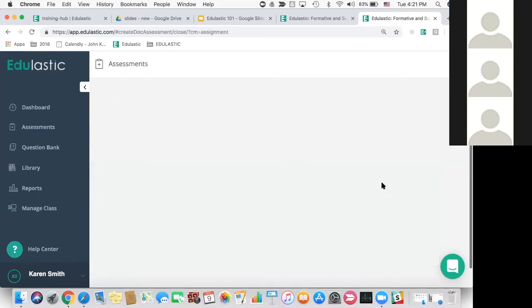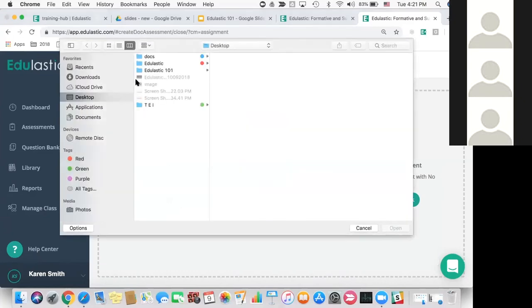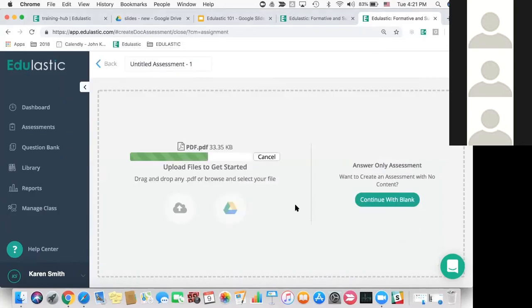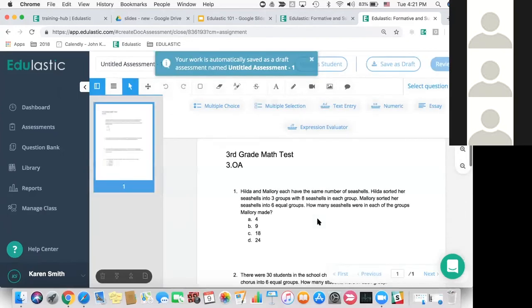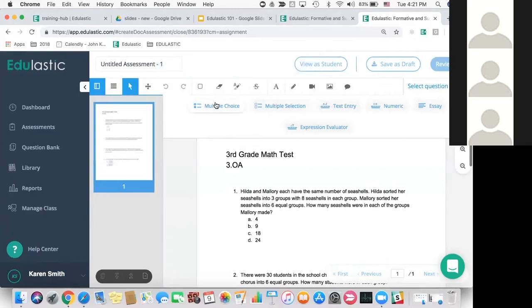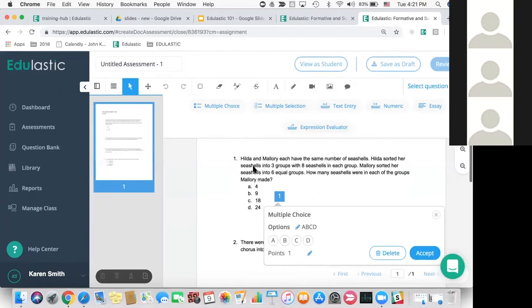So we'll upload the PDF, and we can select from Google Drive, or we can just go ahead and select from our desktop. And I'll go ahead and find Tech Enhanced Items. And here's my PDF test. So the way Edulastic looks at this is kind of like an image. So it doesn't really know what's on the screen, and it's relying on us to point to where the question should exist and what exactly the question is.